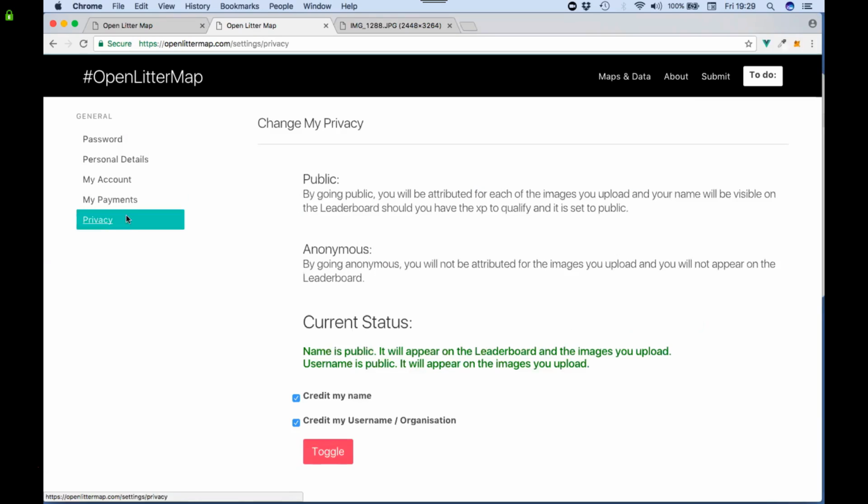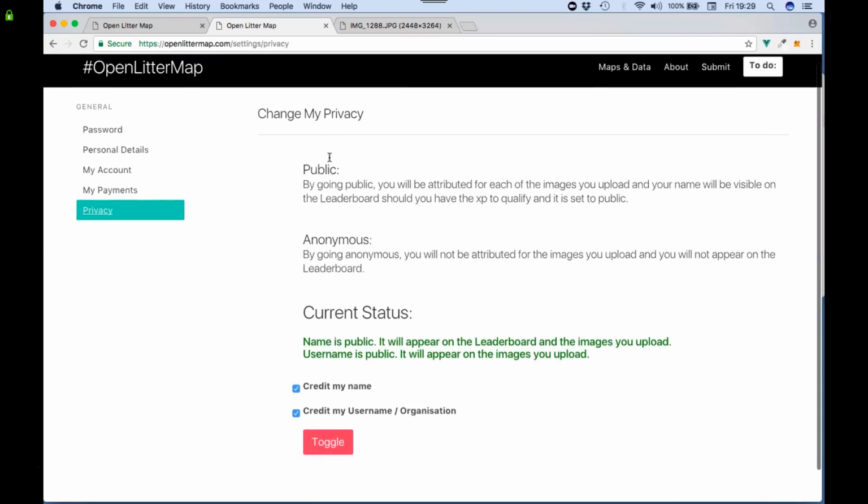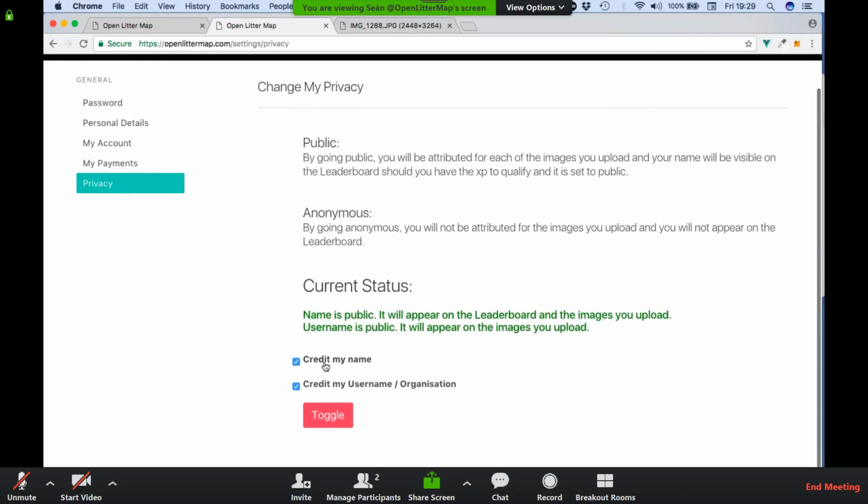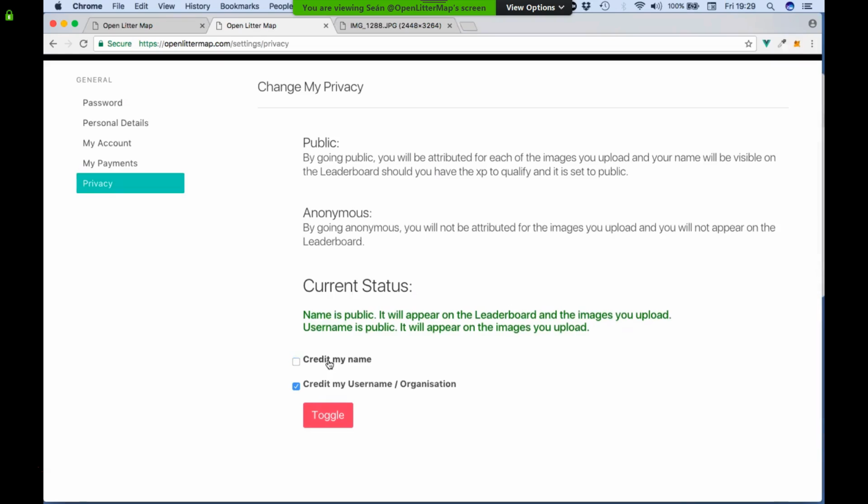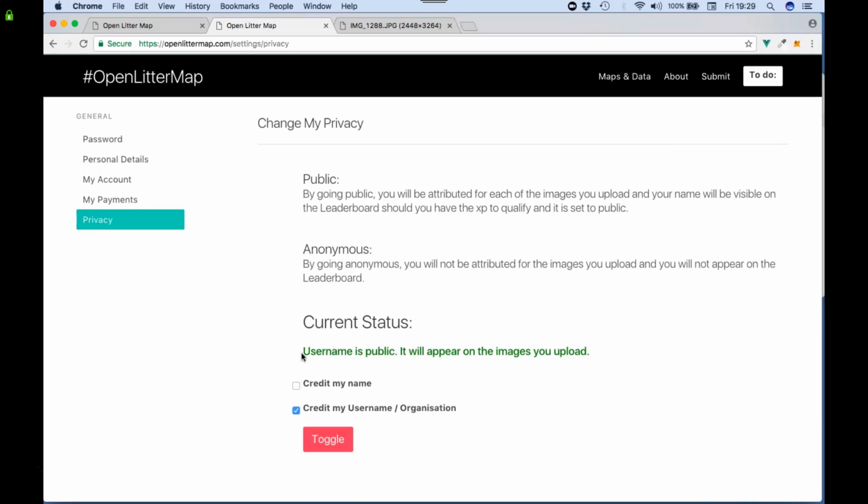And finally on the settings, we have privacy. So you can see that my name and my username is currently public. However, if I want my name to be made anonymous and I just want to credit my username or organization, I can toggle that, and now only my username is public. Or similarly, if I change my name, well, currently my name is public, but I'm going to leave them both public for now.